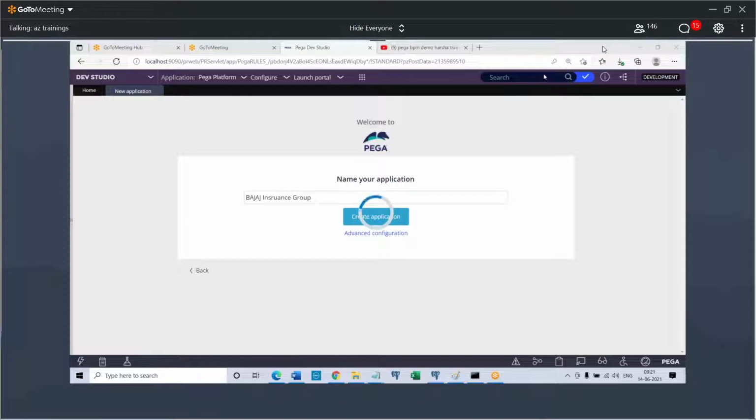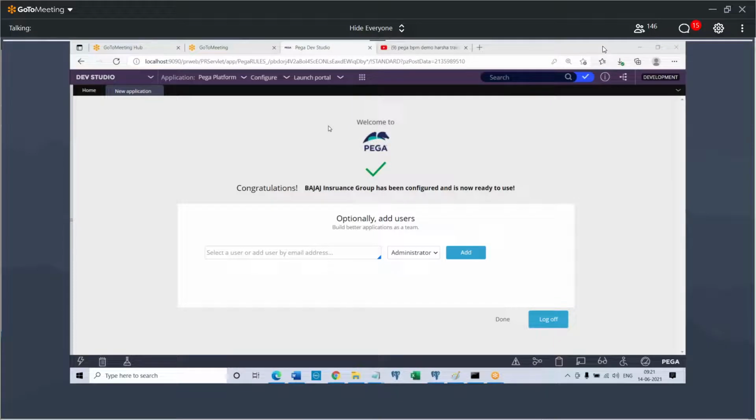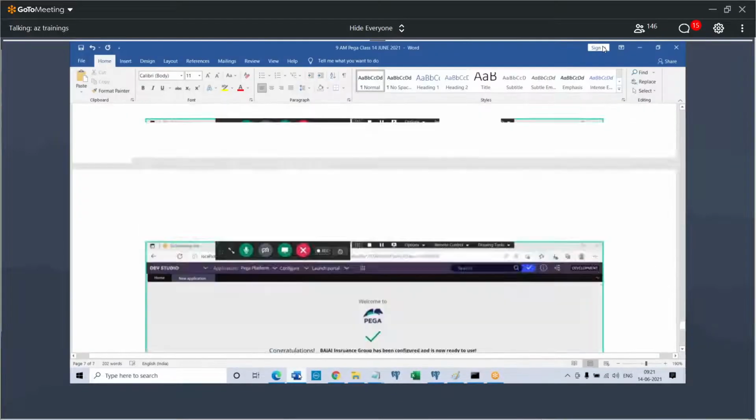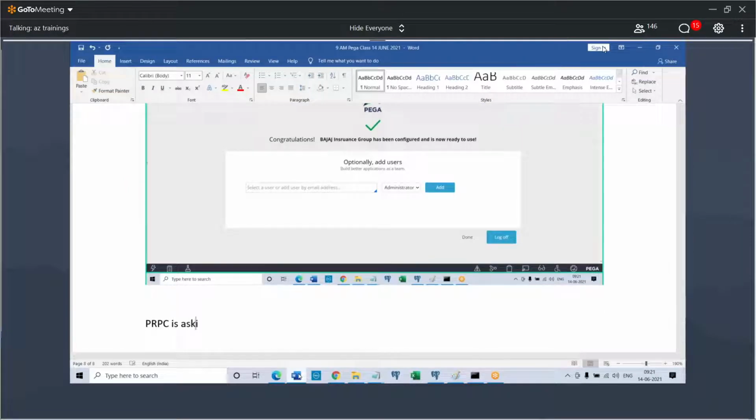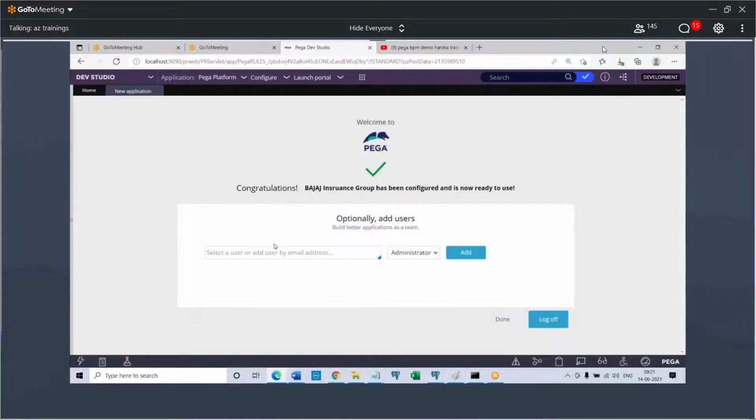So once you click on the create application button here, it will ask you. Now PRPC is asking to mention the operator ID in the format of an email ID. Email ID format. It's not like the existing email ID. So enter the same, which will create the operator ID. Okay, look at here.